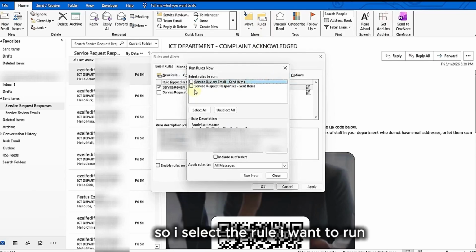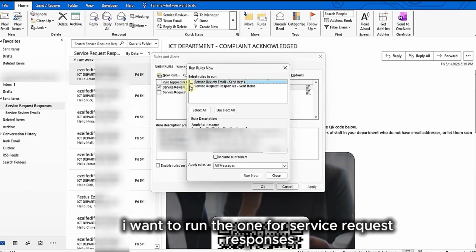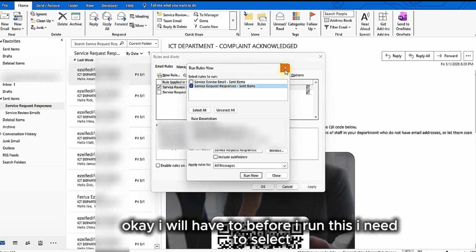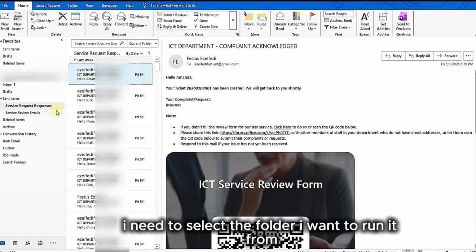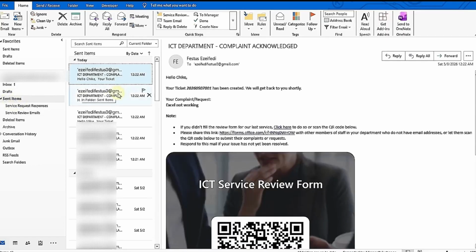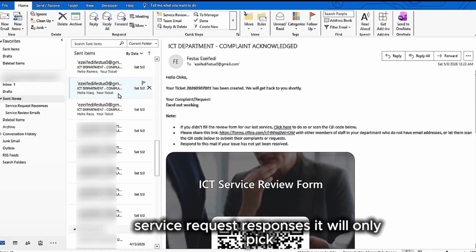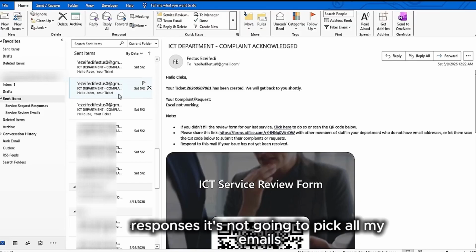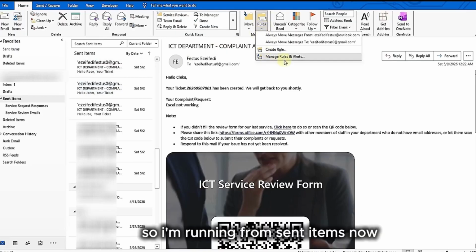So I say run rules now. So I select the rule I want to run. I want to run the one for service request responses. So I select it, I say run now. Okay, before I run this, I need to select the folder I want to run it from, because I'm trying to run this from service request responses and expecting it to come to the same service request responses. So I have to run it from sent items, so that when I run it, it will come to service request responses. It will only pick the emails I need, the emails I've pre-selected that contain only those service request responses. It's not going to pick all my emails. So I'm running from sent items now.